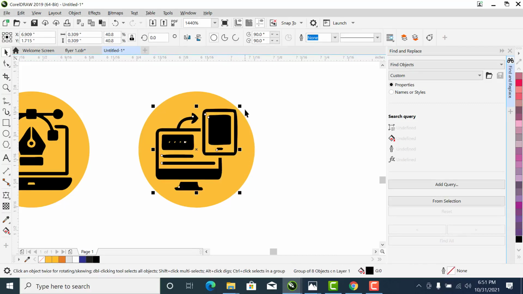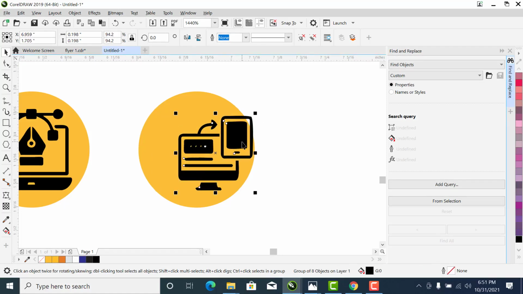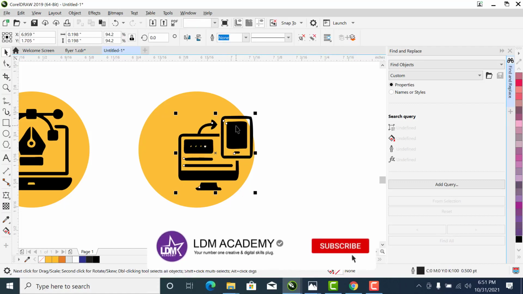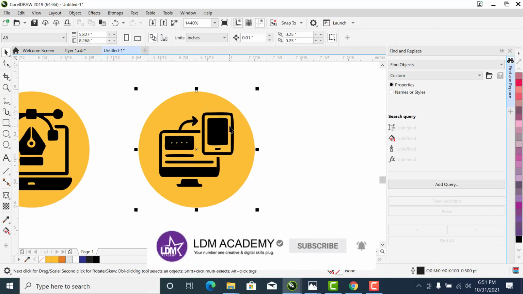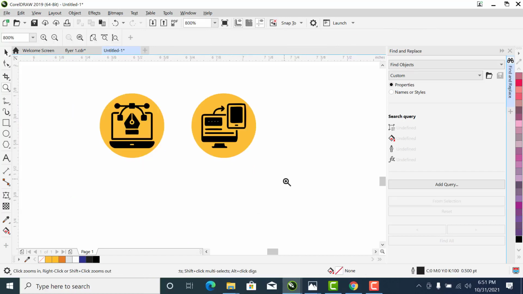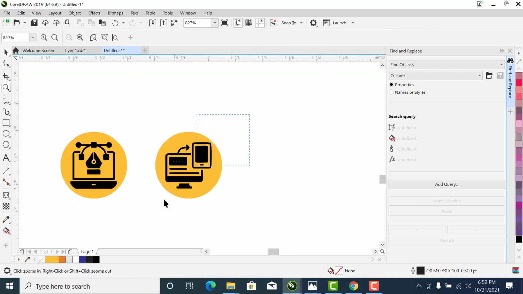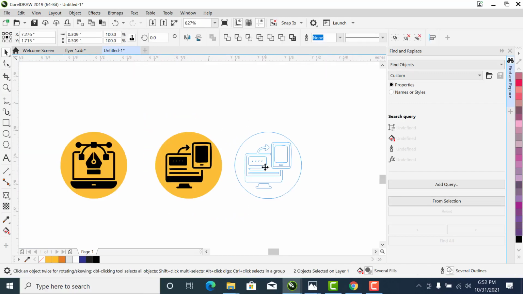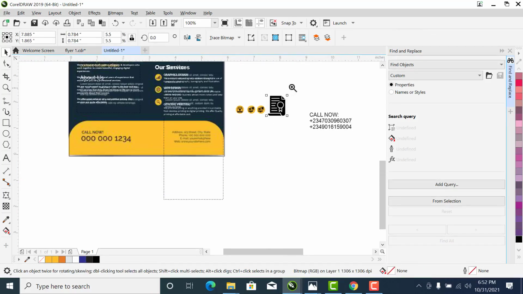So to make the image centralized, just click on the image, press your shift key and click on the circle, press E and C to centralize it. Okay, so you can just increase it. So now let's copy it and then we apply the third icon.